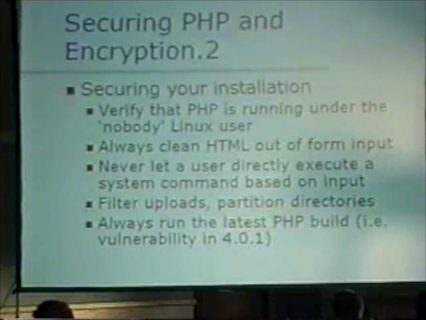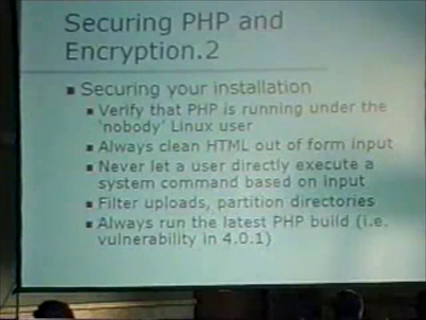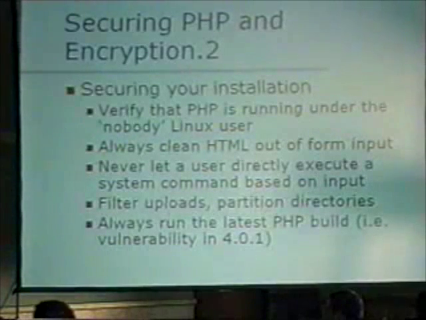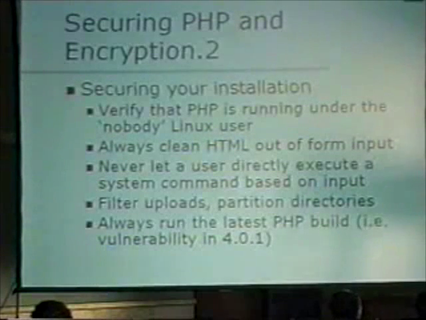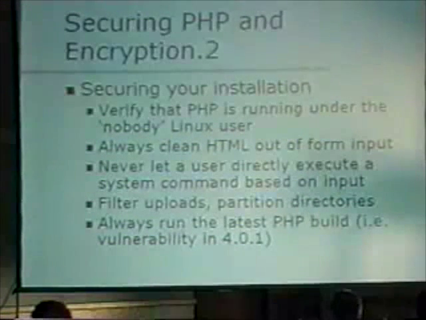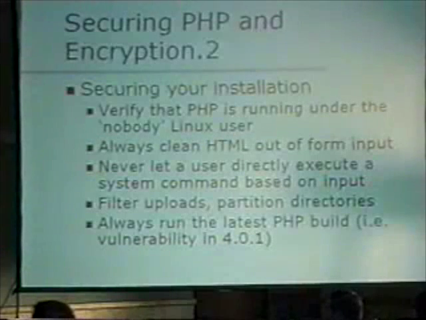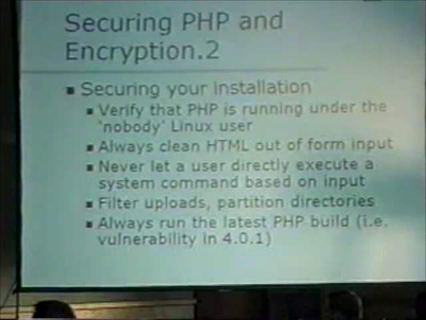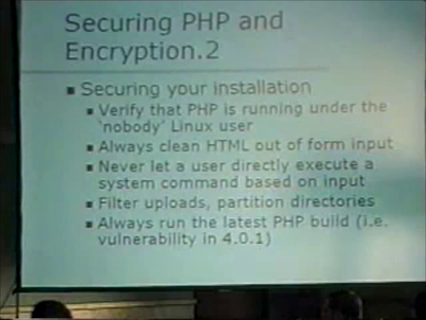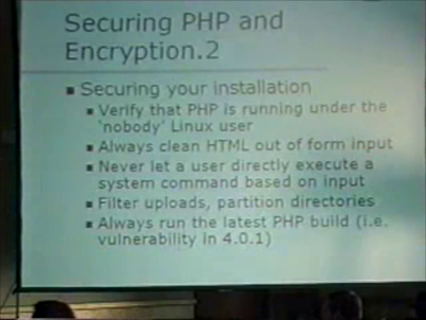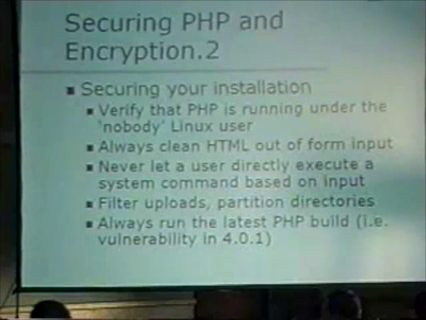Securing your installation. Verify that PHP is running under the nobody Linux user. PHP 3 didn't do that by default. You had to set it. Always clean HTML out of form input. Make sure, please, that you do a strip HTML and actually strip HTML out of form input, because otherwise you're going to get people putting their own little links there and the crazy stuff.